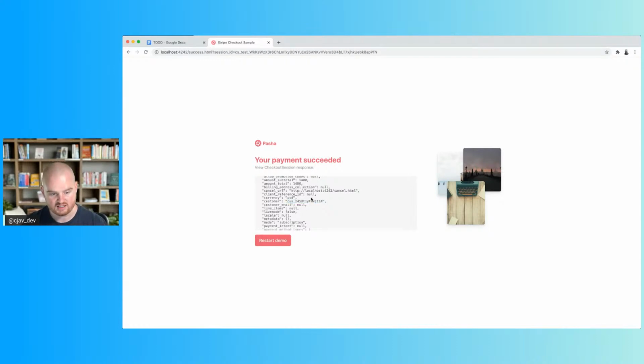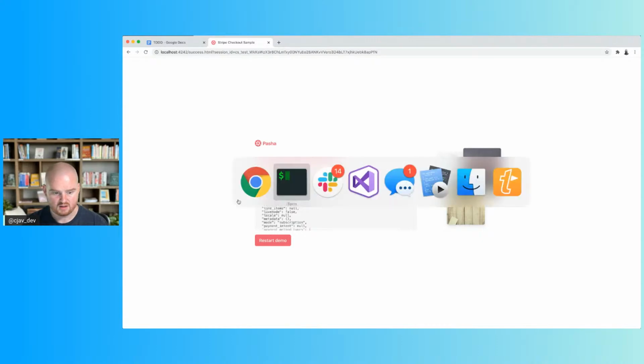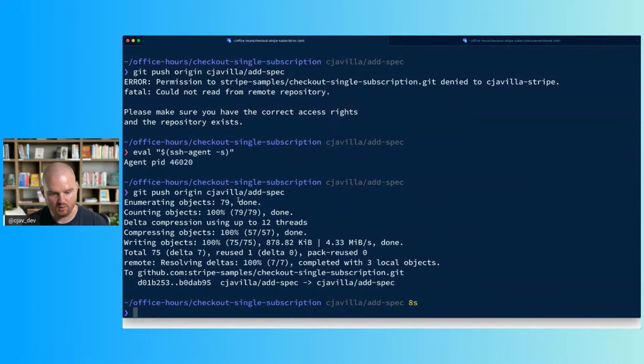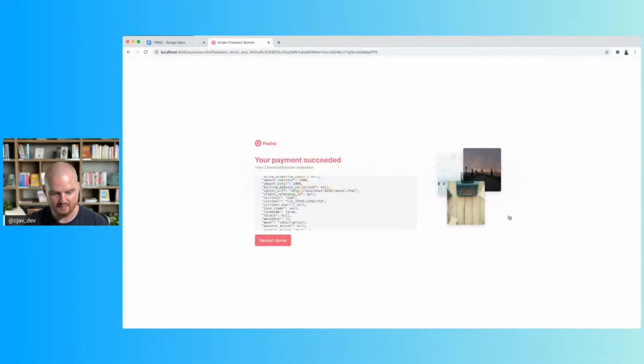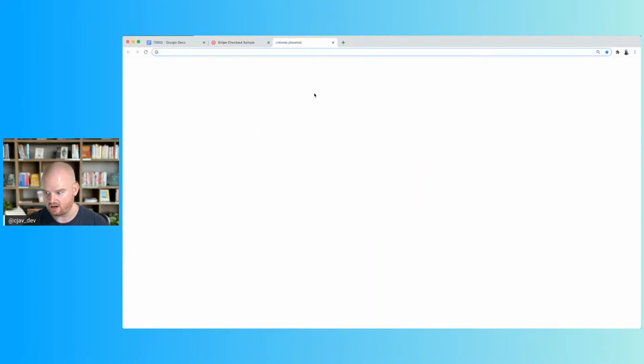Let's store a customer ID in the environment variables. And then we will use that customer ID when we're creating new instances of checkout sessions. And then we'll also use that customer ID when we're redirecting to the customer portal. So I think what I want to do is push this, or make PRs now for these.